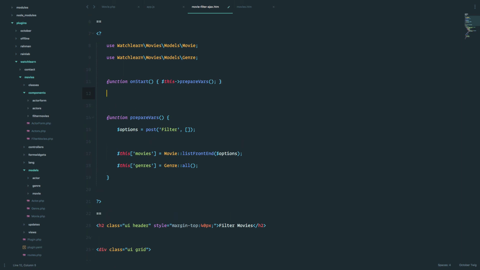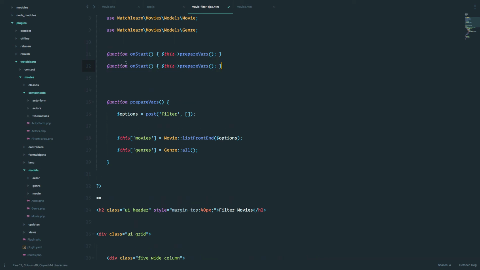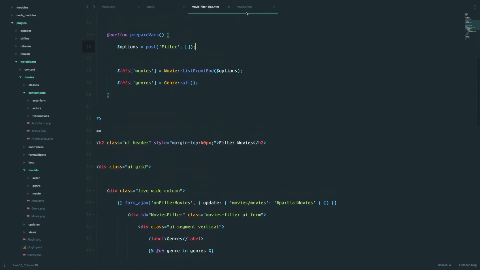So I'm just going to go to my movie filter Ajax HTML and define it right here. So we have this function on start, and this function is going to prepare our variables depending on our options right here. So we want to do the same thing when on filter movies happens. So I can actually just copy this, paste it, and just rename it to be on filter movies. So when on filter movies happens, also prepare these variables. But remember, since we clicked on our checkbox, then we are sending some options to this file right here, and we are sending the IDs of our genres, and then October should query that and return our results into our movies.html partial. At least I hope it will work.